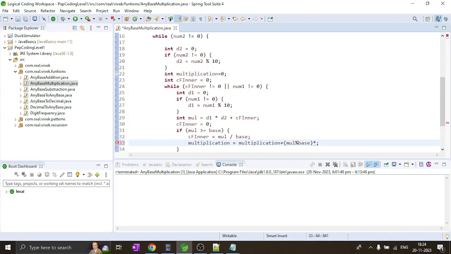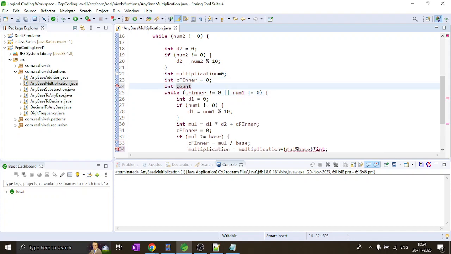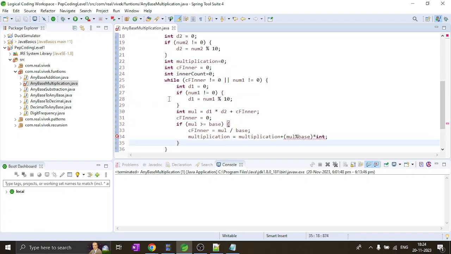Yes, times. We'll have some kind of counter here. Let's say int count, and let's say we'll have inner count. What does this count do? It increments each time. So int, then we do math.pow 10 to the power inner count.